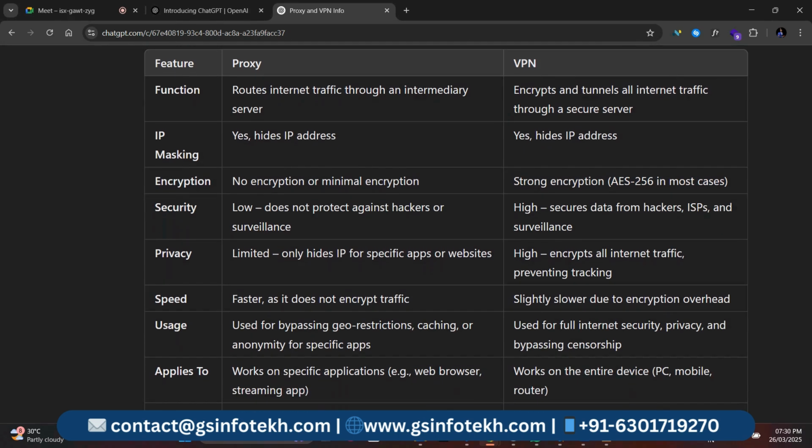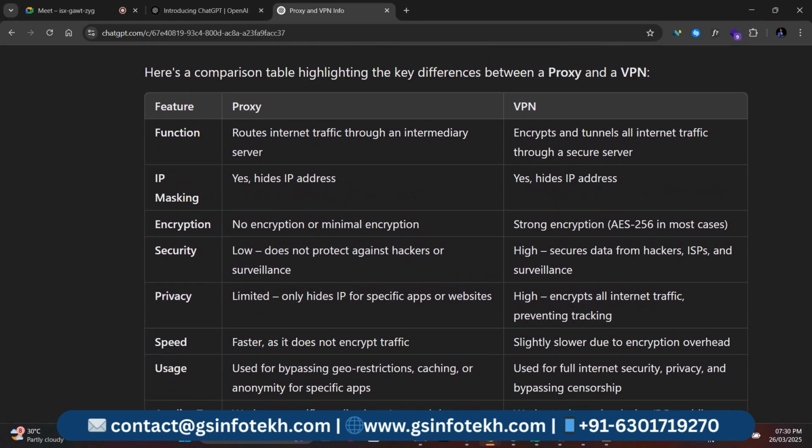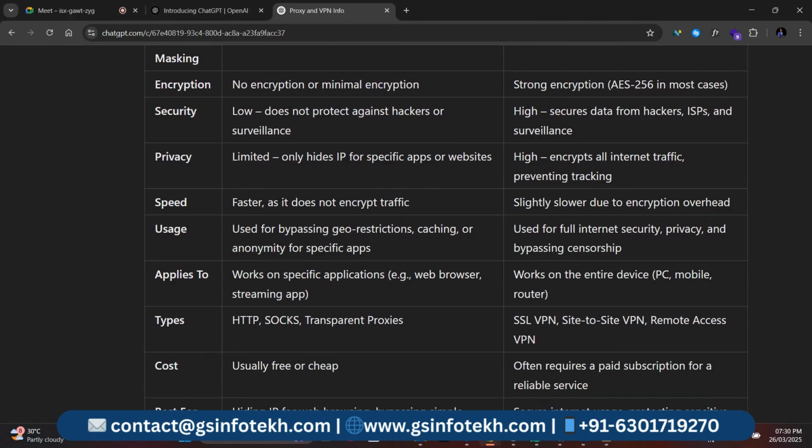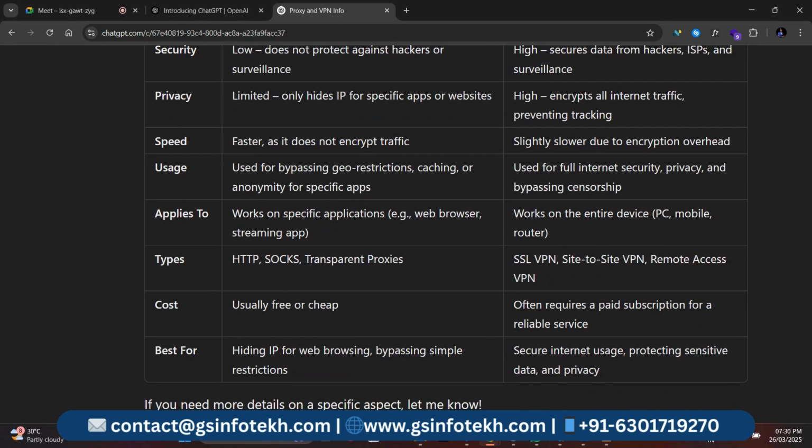But they gave something wrong here. Proxies are slower in process. VPNs are faster in process. Proxies are slower in use. VPNs are faster in use. Okay, you got me, gentlemen?